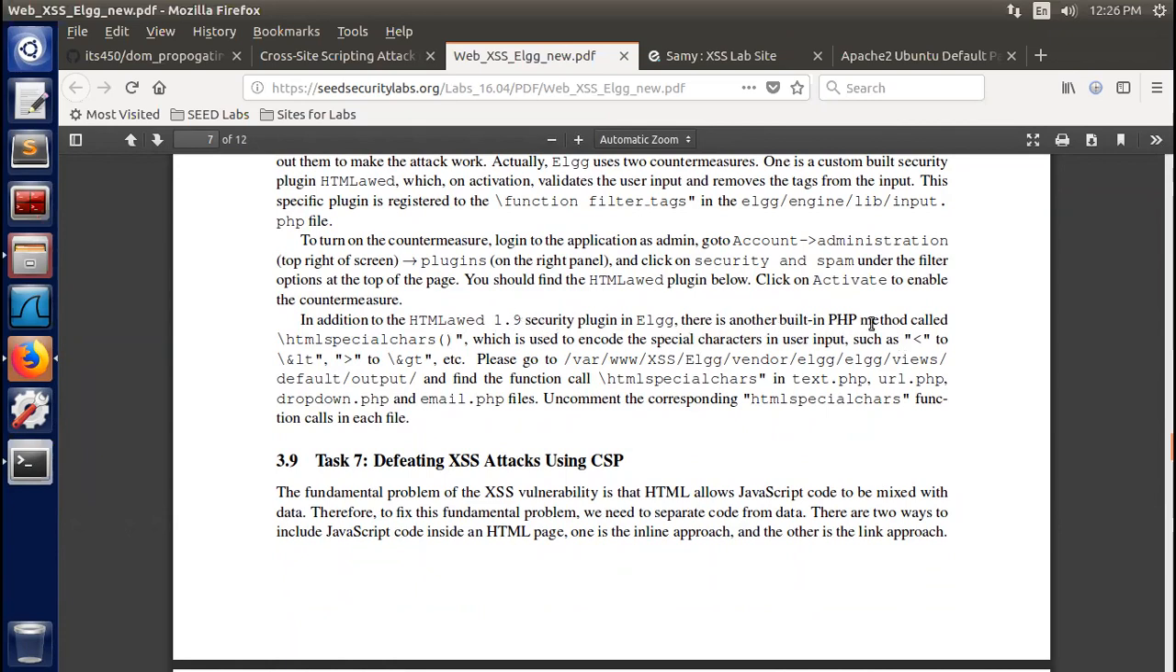Besides this one, there is another built-in PHP method called htmlspecialchars. For those students who have taken a PHP programming course, I think you are very familiar with this function, which is used to encode the special characters in user input, such as this less than is changed to this one, larger than is changed to this one, etc. This backward slash is a typo, it's not removed from this document. So you may go to this place to find the function called this one in this text.php and all these PHP files. Comment the corresponding htmlspecialchars function called in each file. So there are two ways. One way you use this plugin, the second way you use this function.